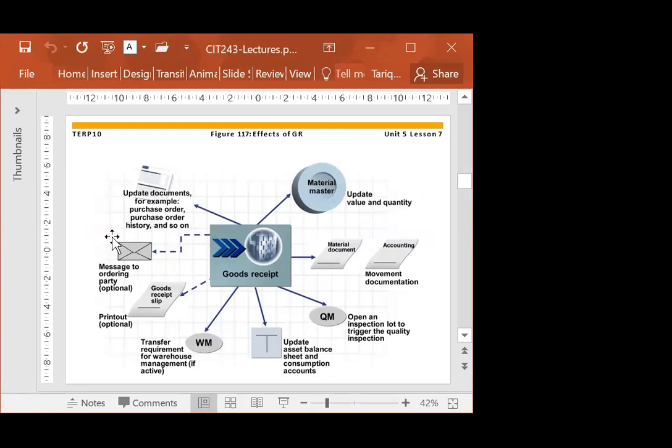Now, in addition to creating the material document, it will update the inventory quantity as well. And in addition to creating this accounting document, it will update the value of the inventory as well. So the price is updated, the average price, the moving price will be updated in the material master record as well.